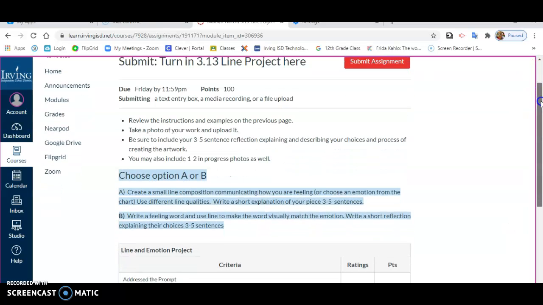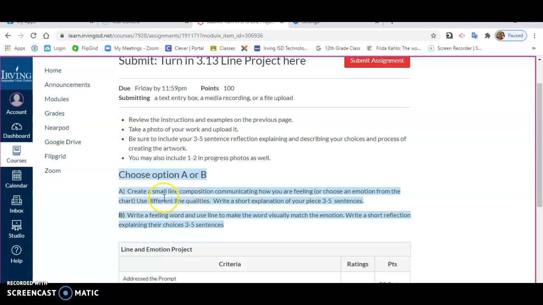And for Art 1s, I'm asking you to choose either option A or option B. So you're going to create a small line composition communicating how you feel. You can choose an emotion from the chart, which is on the previous slide here, and use different qualities of line. And then write an explanation about what your piece means to you. And then you're going to send me a picture of the piece and your sentence and your paragraph.